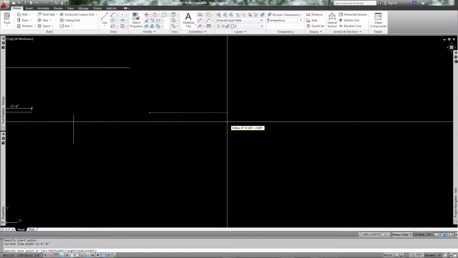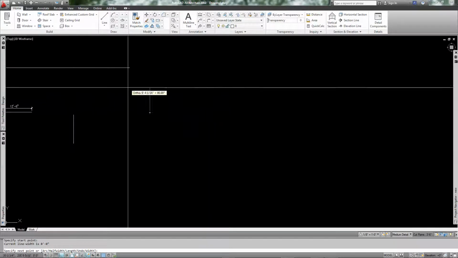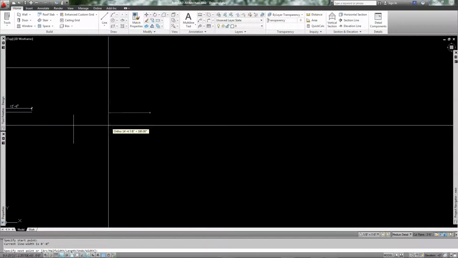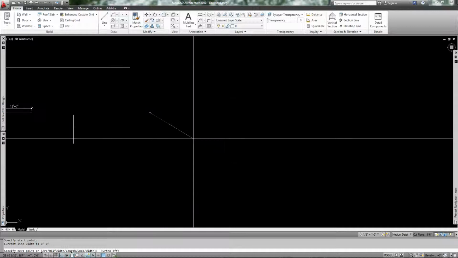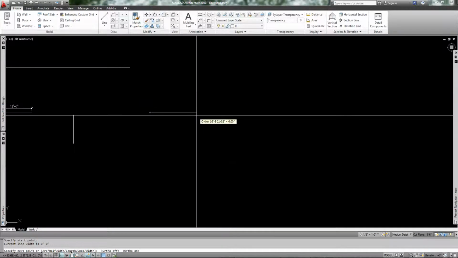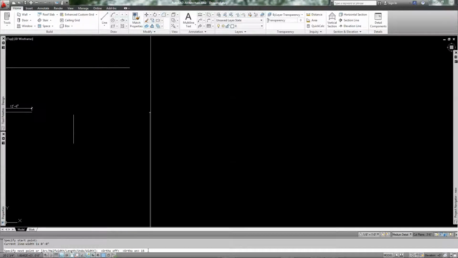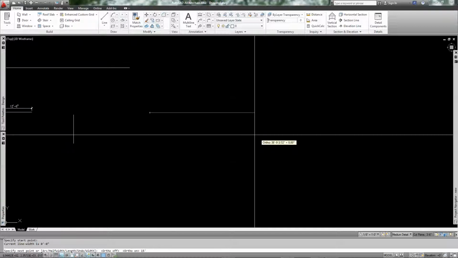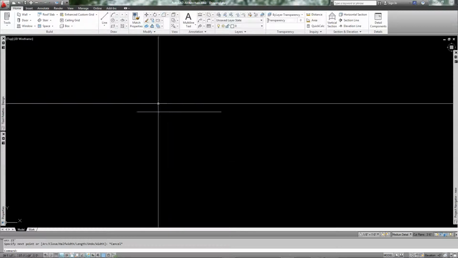You could start at one point. Same thing as you did with the line tool, with constraining to horizontal or vertical, or you could press F8 and you could place it wherever you need. Also with distances, 15 foot, notice 15 feet here, press enter, 15 foot line.